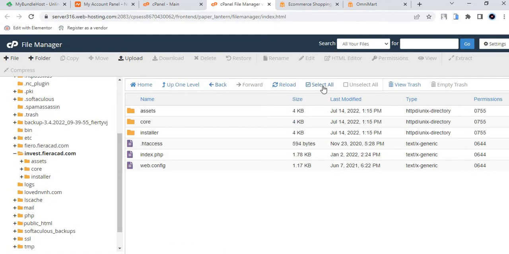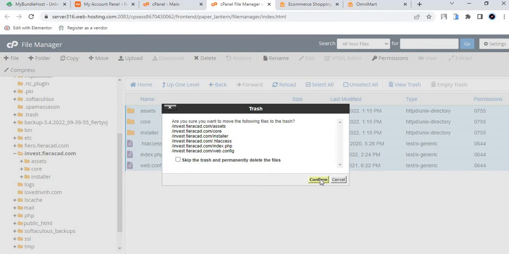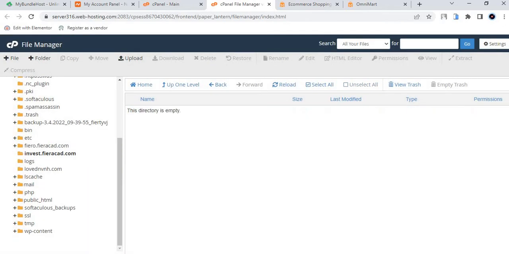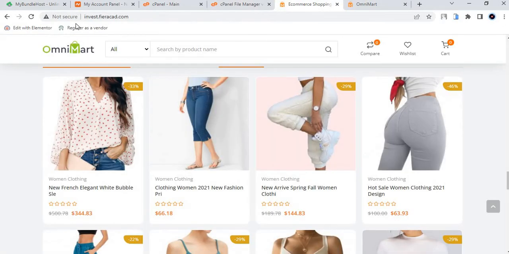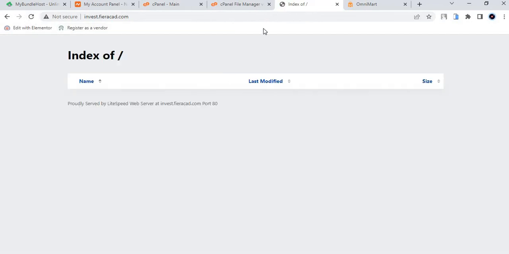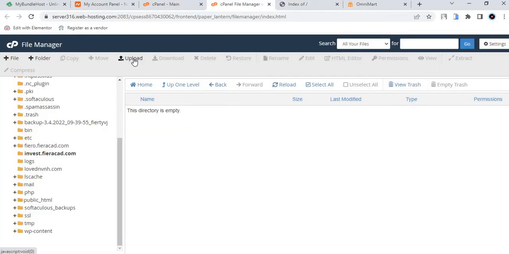So I will just be clearing this. Let me delete this. As you can see, if I refresh this site, it will give me an error. I've deleted this site, so let's reinstall it again. Let me show you how I go forward with this.